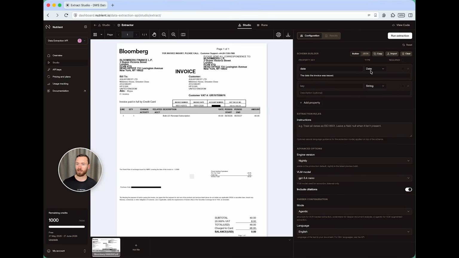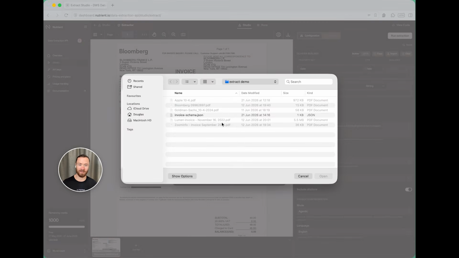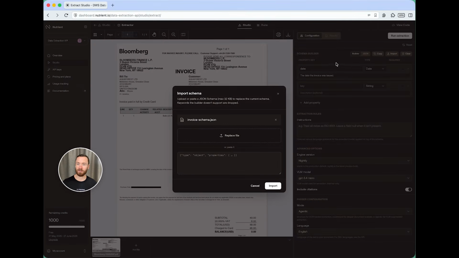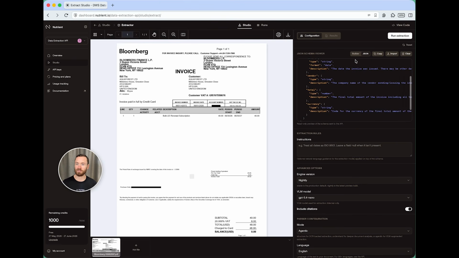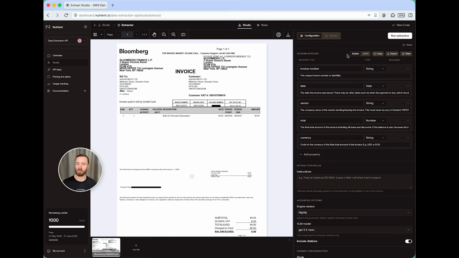But rather than watching me type all those in, there's a schema here I made earlier. So this one is actually just JSON, that's all I imported, but it's a bit easier to read in the builder. As well as the date, you can see I've added the invoice number, the company that issued the invoice, the total amount, which we set as a number, the currency of that total. And you can see some of the descriptions are quite detailed. I found by experimentation how to be clear about what we want so that it works across a range of documents.